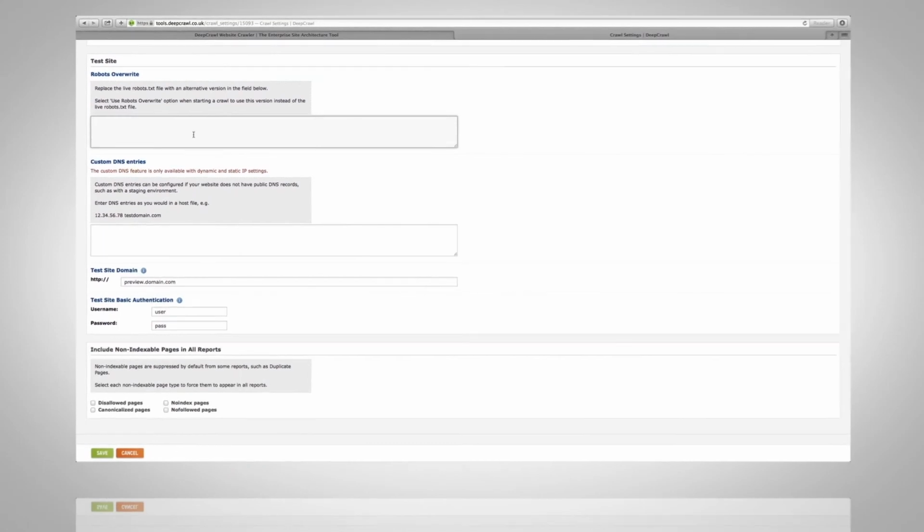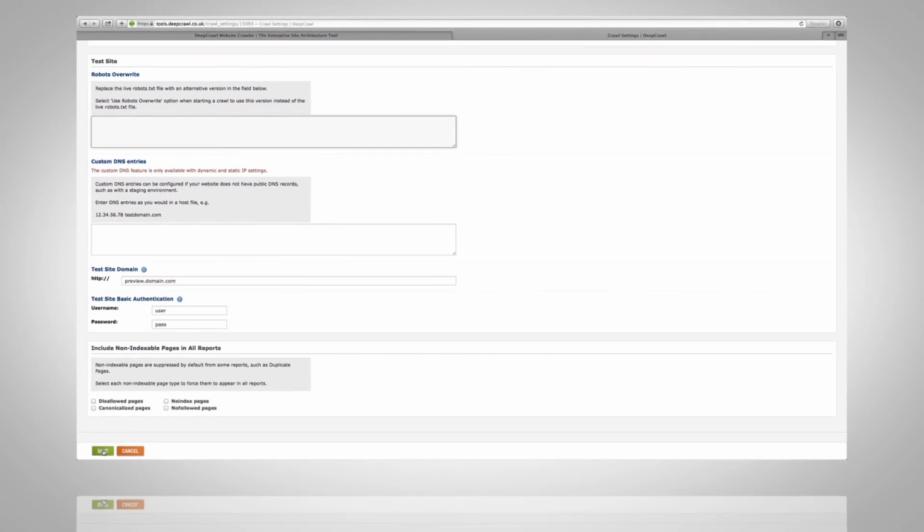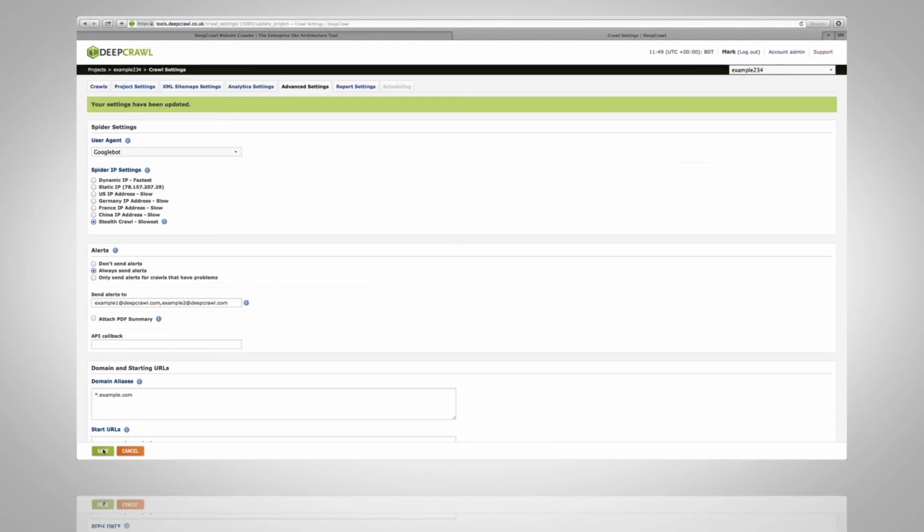As you can see, DeepCrawl offers a number of functions to support a wide range of tasks and objectives. Please do get in touch for a demonstration on a site you're familiar with.